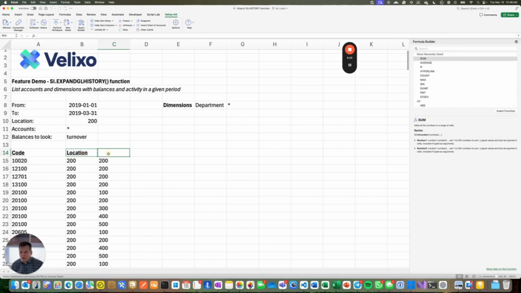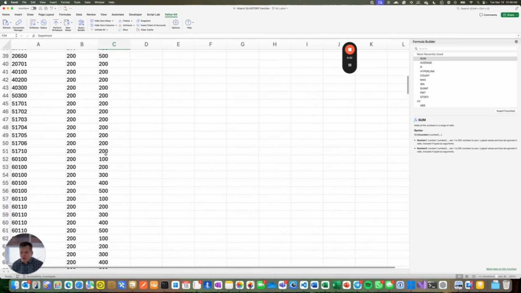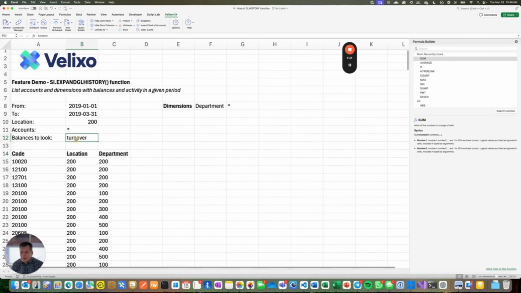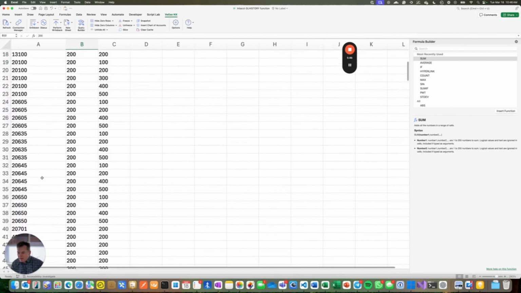Now we have a third column, and that third column is the department column. So now what we have is a list of all the accounts with any activity, debit or credit, in the selected date range and location. Okay, so let's refine that further.